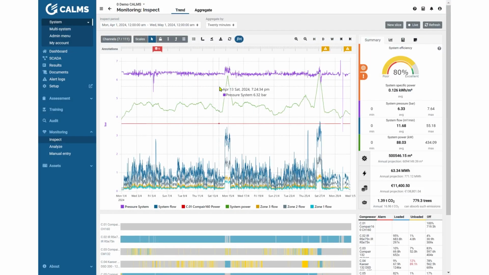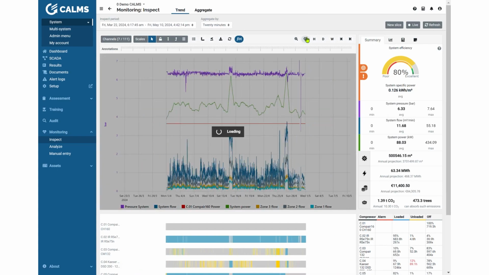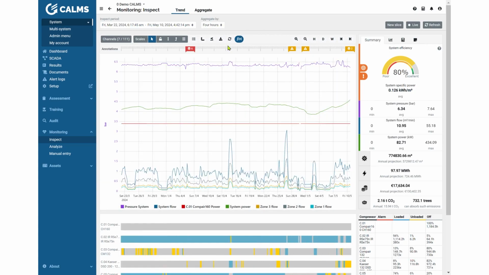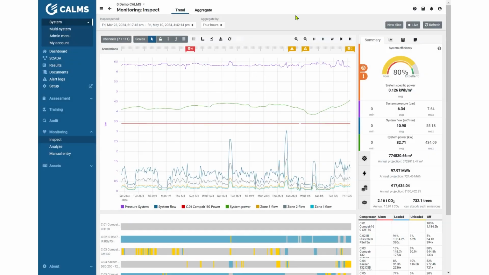Very useful function for capacitance calculation. Then we have zoom, manual zoom in, zoom out. You can zoom in, zoom out. The inspect period will change. Also the aggregation might change. Or set power here. Okay.